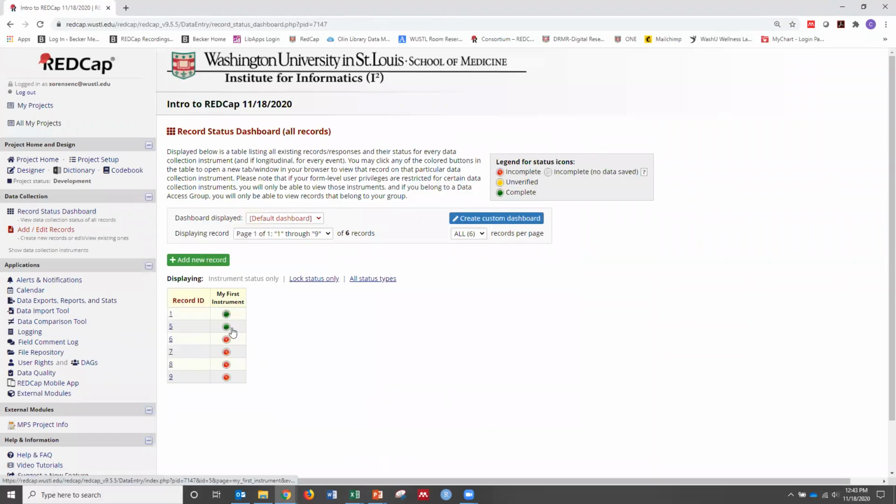Now if I go to my record status dashboard, that one's marked as complete. So if you've got a spreadsheet that has a lot of data already in it, you can import that into your REDCap project.